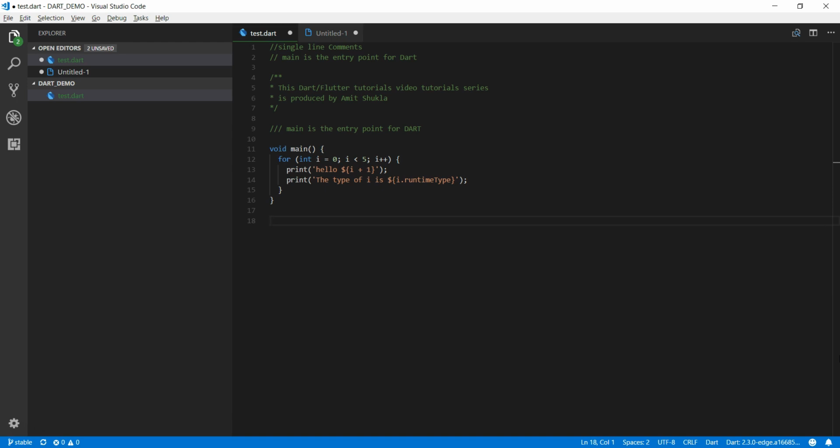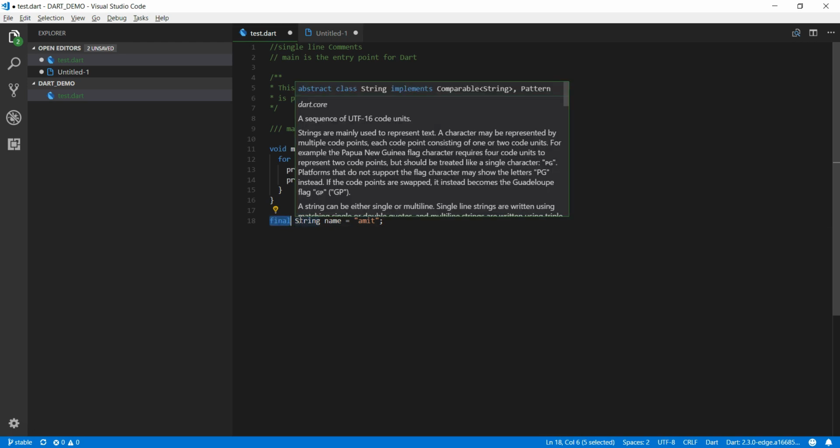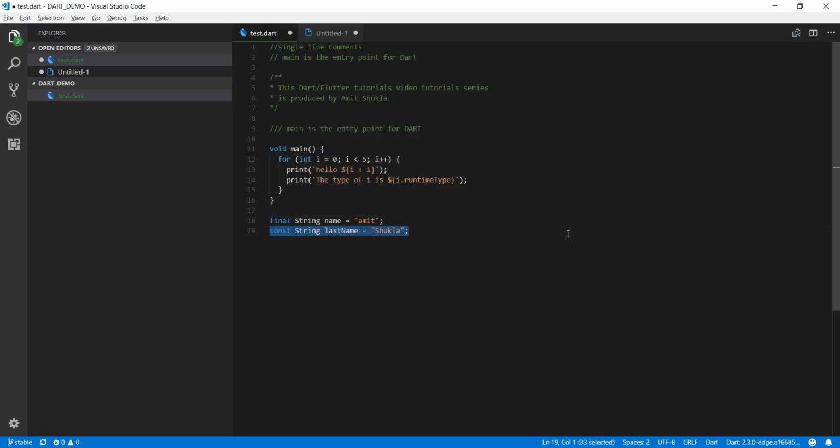I want to show you 2 more things here, final and const. So what is final? We just declared a variable of type string where I'm storing the value, say name, and this is final. So what does final mean? Final means it's a value which cannot be changed. Now then what is const? Const, as you can see, is a similar thing. Const is a variable which cannot be changed. So what is the difference? The only difference you will see, const is something which literally cannot be changed.